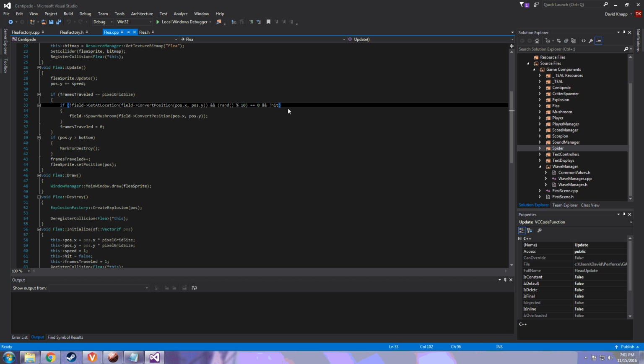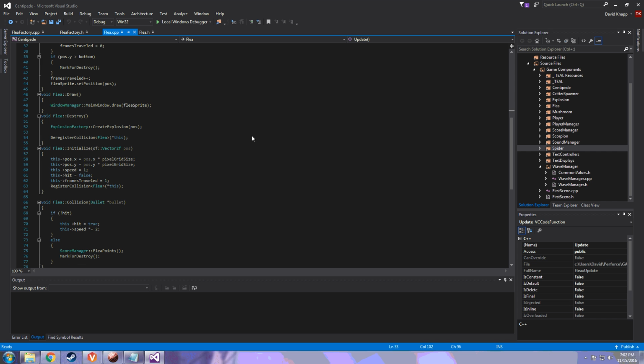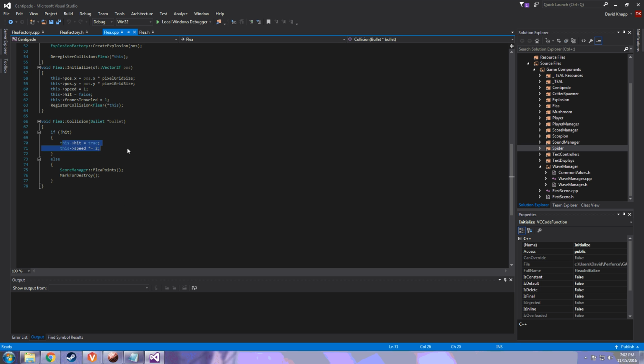So that is it for the Flea. It has an initialize because it also is using a factory. And on a collision, it will set hit to true and then speed itself up. Otherwise, if it has already been hit before, it will destroy itself. This was just a way to avoid having a health, because it's rather unnecessary to have the Flea have a health.